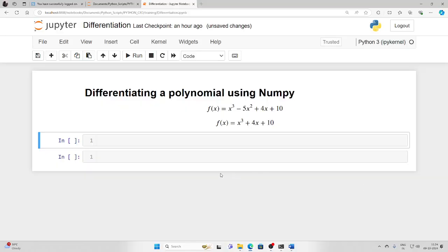Hello friends, today in this video I will be telling you how to differentiate a polynomial function using NumPy, and after differentiation, what will be the value of that differentiated polynomial for a particular value of x. So first things first, we'll be importing NumPy.